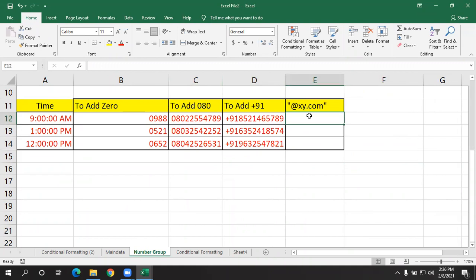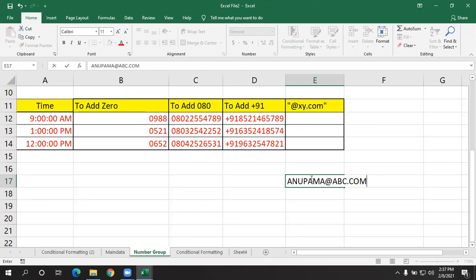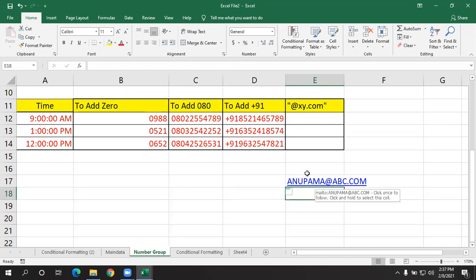Now what I want here is I'll just enter the names, but those names have to end with, let's say, I'll give the name as Anupama. Okay, it should end with anupama@xy.com. I can directly type. What will happen if I directly type? I'll show you. See, Anupama at the rate, let's say abc.com. If I press enter, no, it becomes a link. But I don't want my text as a link. I just want it as regular text.